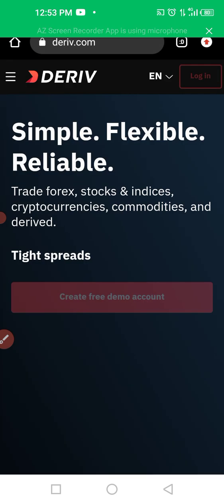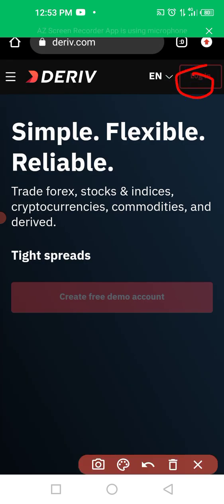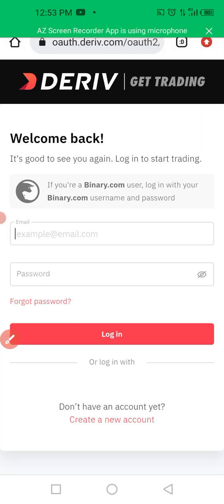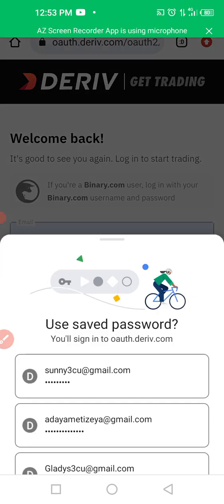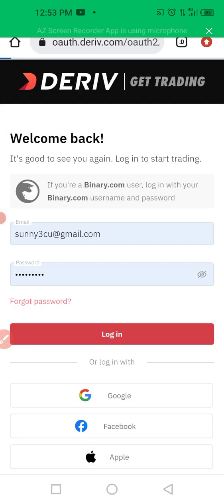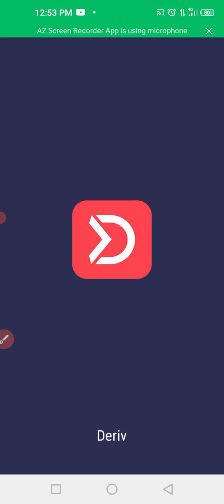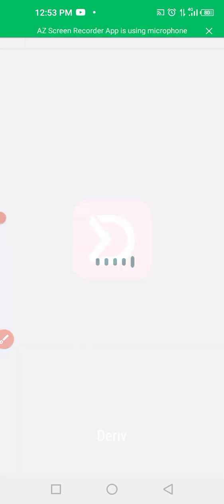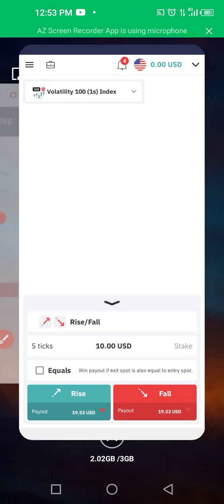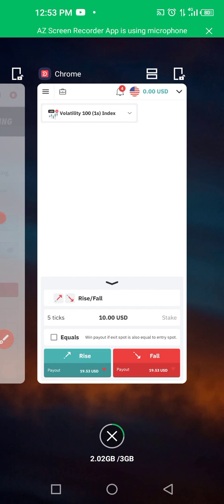Now you have to log in. Still at the top, just click on login. Once you click on login, you have to put in your email and your password. So I'm just going to log in with, let me use this one. Okay, we are here now. This is a tutorial on how to deposit using cryptocurrency.